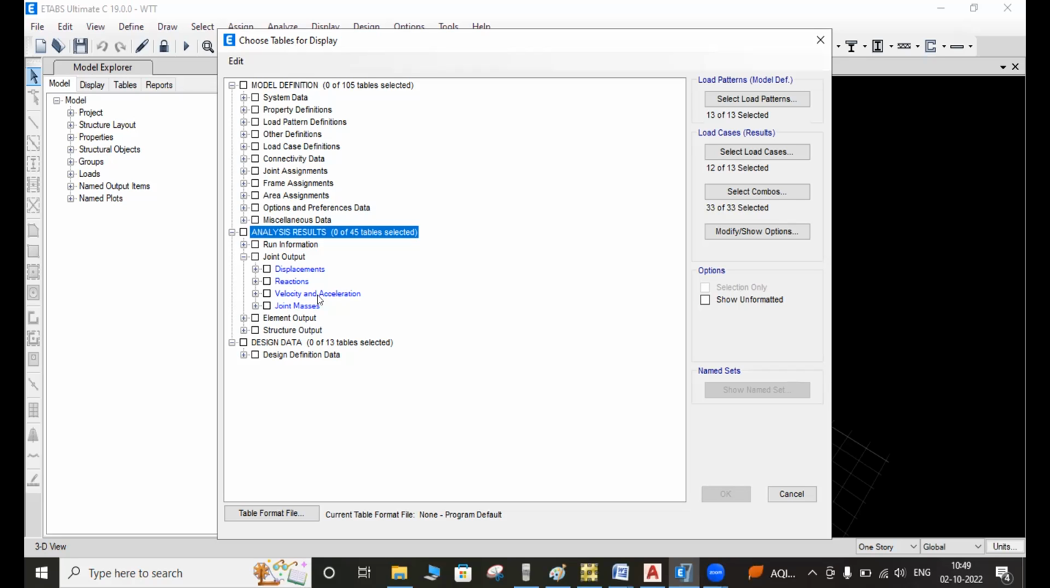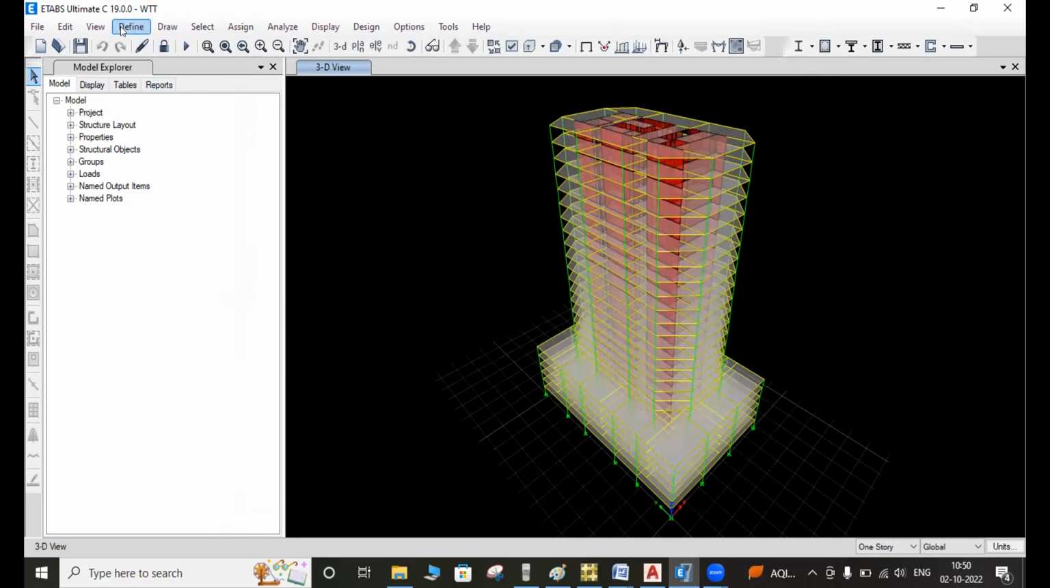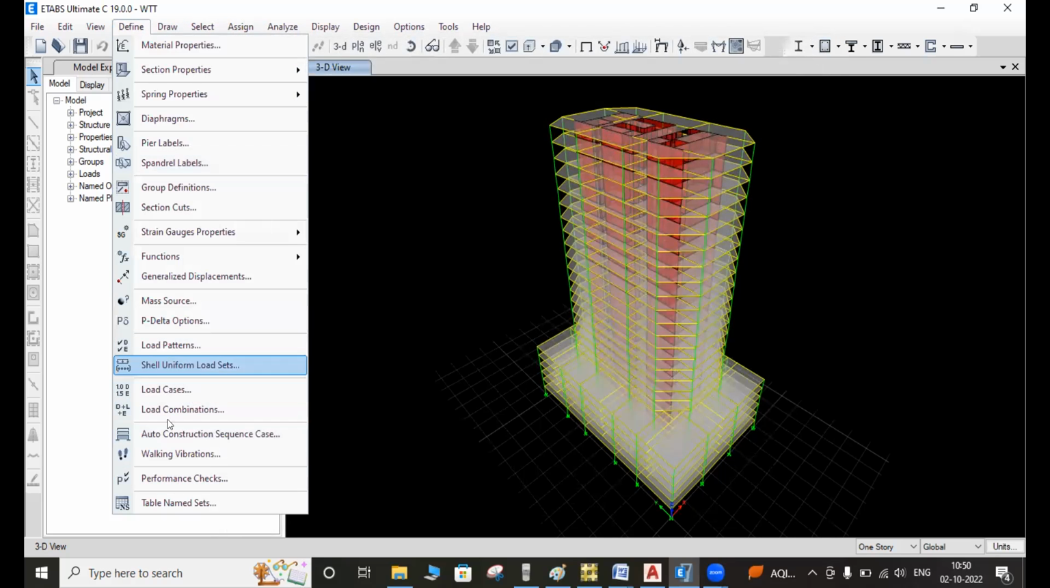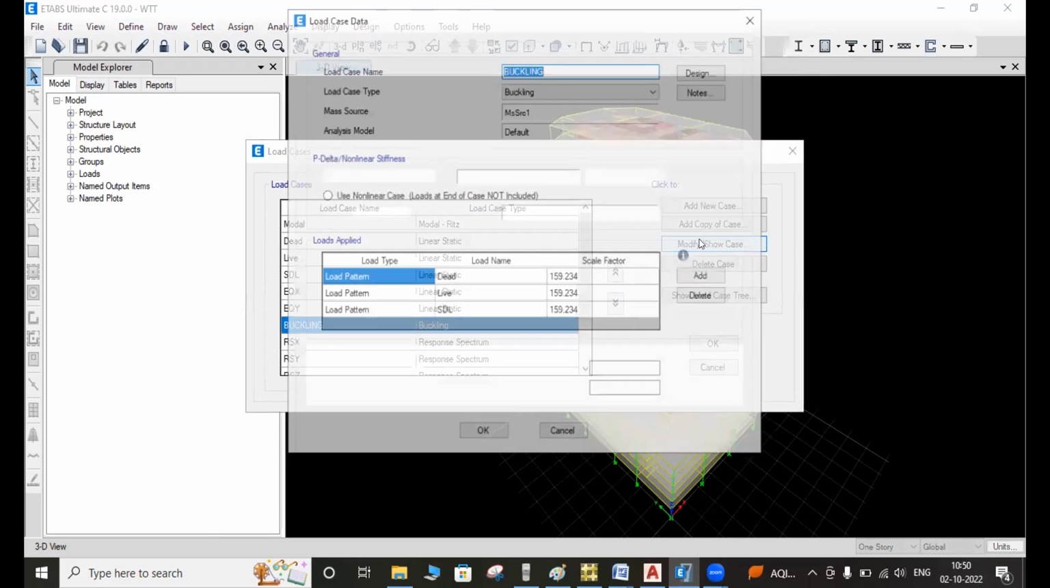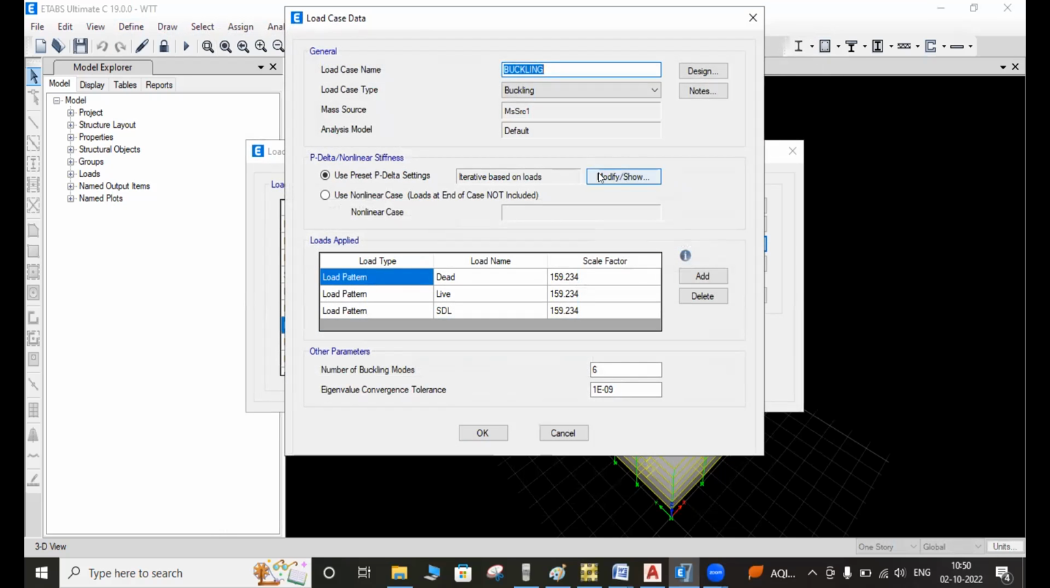Sir, basically we have to check the scale factor. The scale factor should become 1. I will check it. So when we define the pattern, sir, in the load cases, the buckling part, modify the load case. At the starting time we have not included the P delta in this one, so the scale factor will become higher. We have to take it as one. So when we include the P delta, the results will be affected.